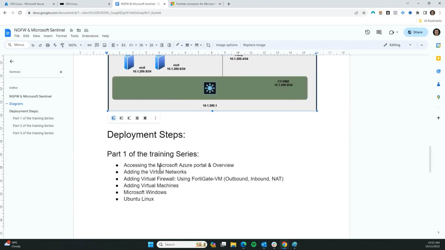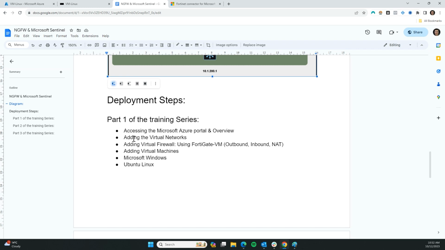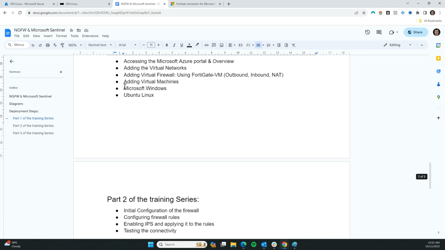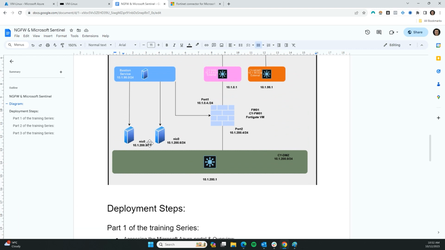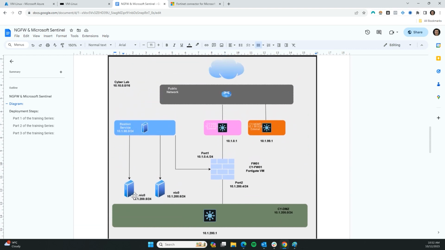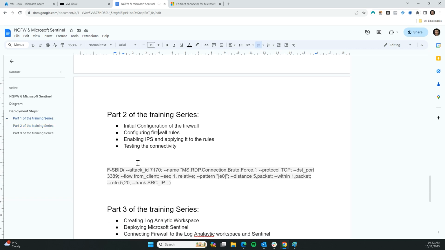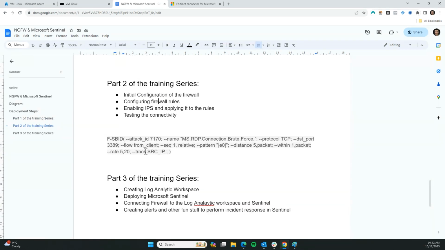So we've done so much together, guys. We have learned a lot. We learned about virtual networks, how to even deploy a firewall in the cloud. On top of that, we learned about Bastion to allow us a secure remote connection to these VMs. And on top of that, we learned how to do the initial configuration of the firewall, how to configure firewall rules, IPS, and all of that. Now, in this video, we're going to work on the SIEM tool.